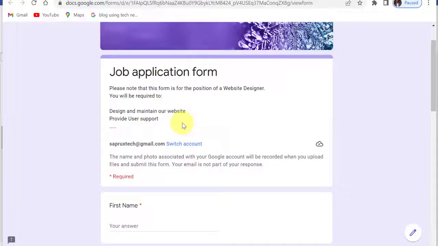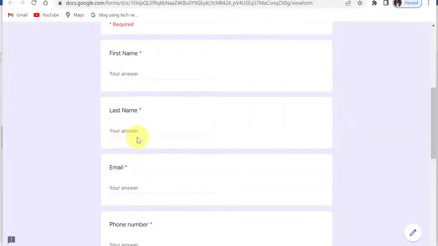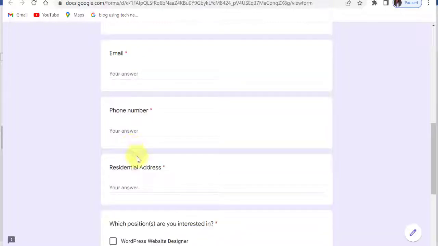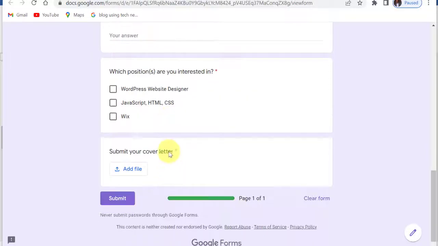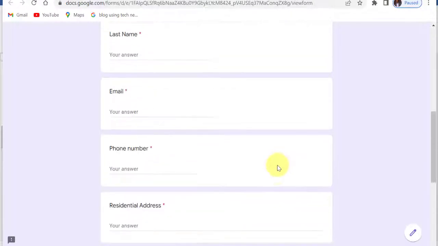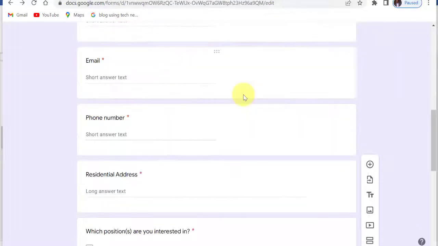So this is what your audience will see when they want to fill this form. Once they click on your link, this is what they will see. First name, last name, email, phone number, residential address, then which position, and then they can attach their cover letter here and then submit. This is the progress bar I was talking about. If you have more than 2 pages, it will be showing you here. Finish one page to come to the half, then to complete like that. Alright, so now this is our preview. So let's go back to our form.